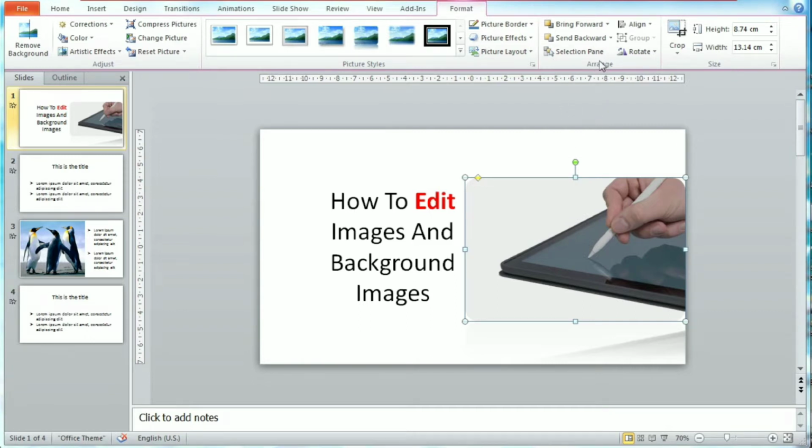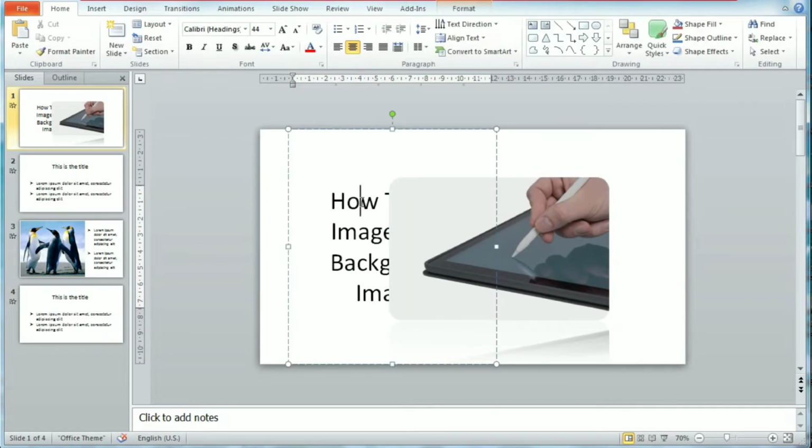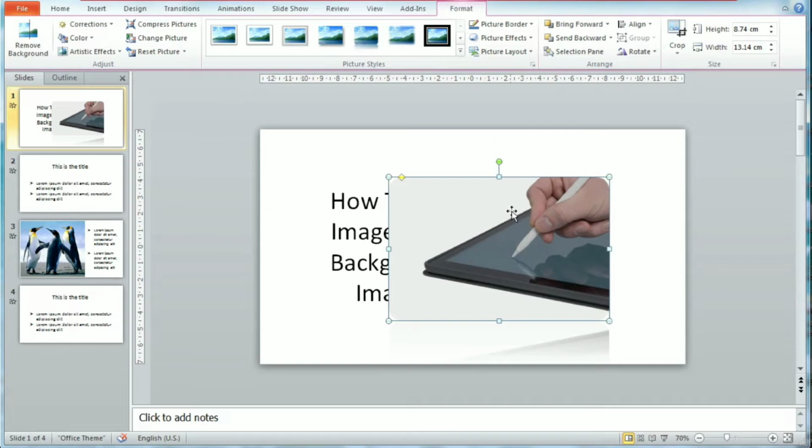Next is the Arrange section. This section helps arranging your picture to move either forward or backward. For example, if you have a text to be put up on top of your picture, click on the picture and send it backwards. This will automatically put your text forward instead of your picture.